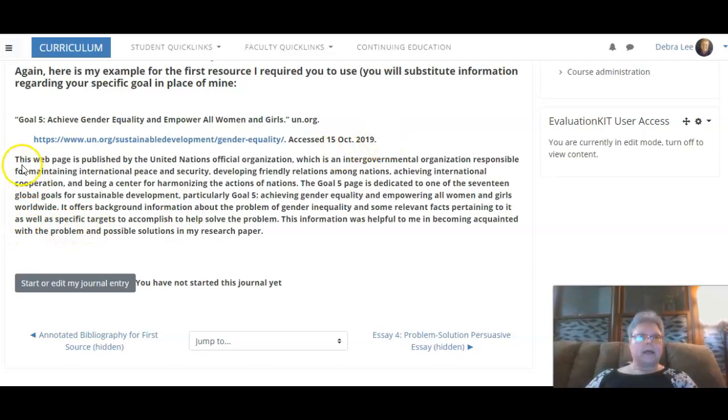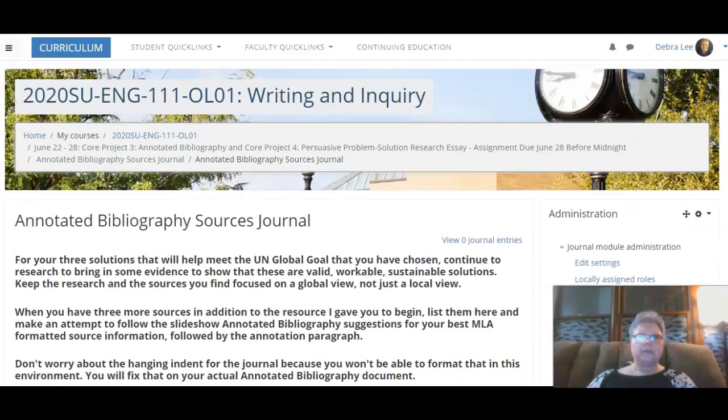And then I have this information here, which is the evaluative part, and it's also a summary of the web source that you're using here. So make yours look like this for each source. You should have 4 sources for this journal. So you already have 1 source. 3 more sources is what you'll need.